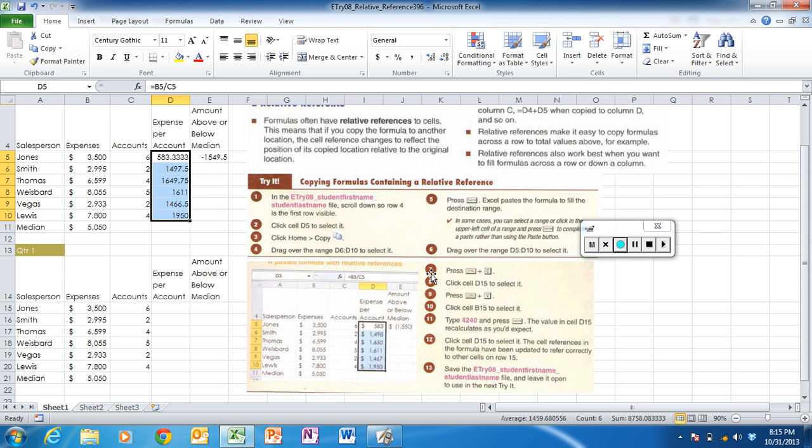Next, step 7, Control C, which is the same as copy. Now we're copying everything. And step 8, click cell D15 to select it. D15 is down here. In step 9, we will paste it by pressing Control V, which is the same as paste.